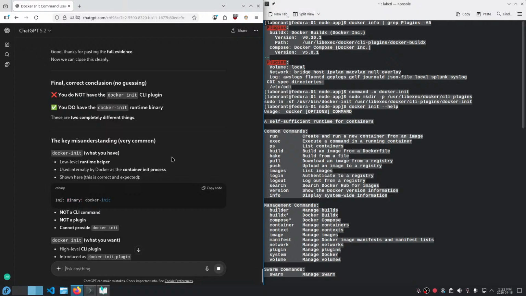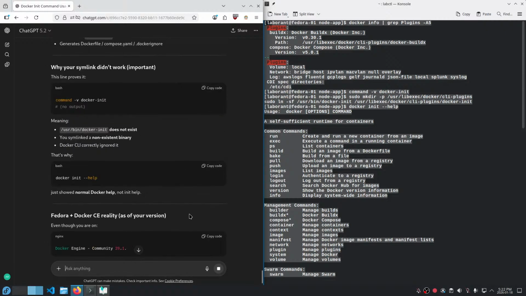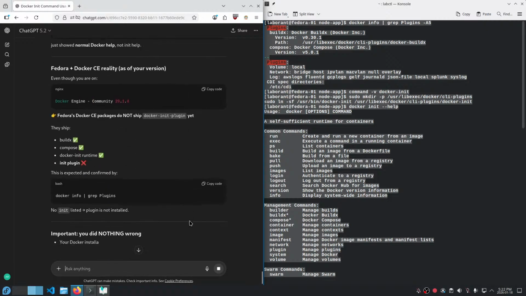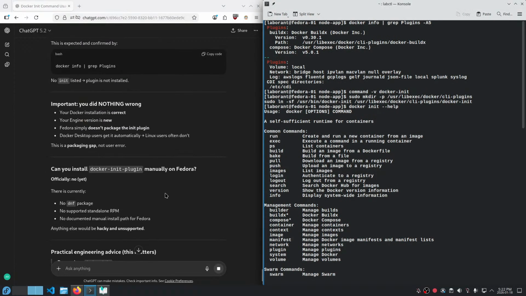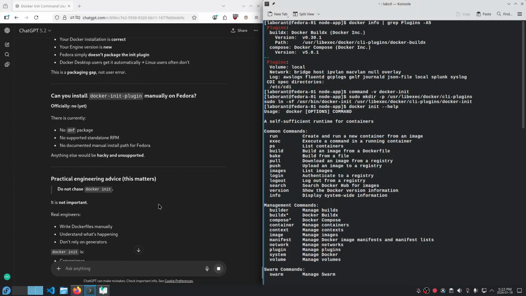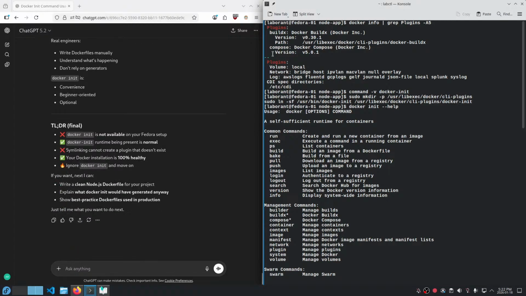We do have Docker in it. Fedora plus Docker CE, low level. Docker info shows no init plugin. When you install it without documentation, anything would be hacky and unsupported. Do not choose docker init. It is convenience, beginner-oriented and optional. So we can write it ourselves.